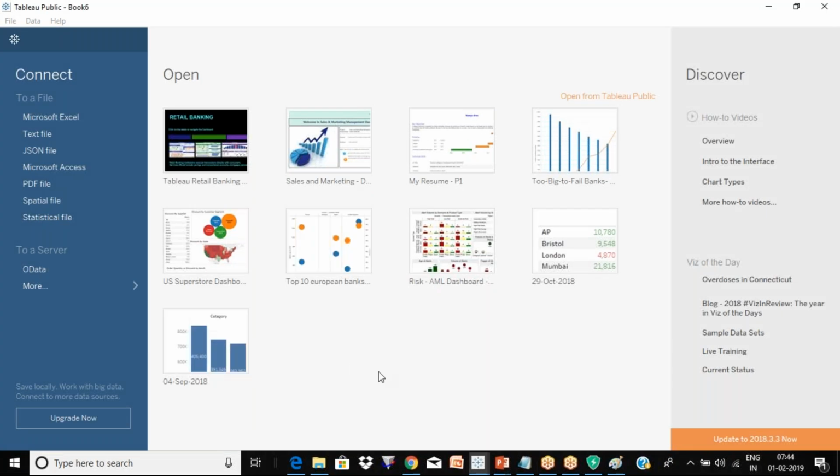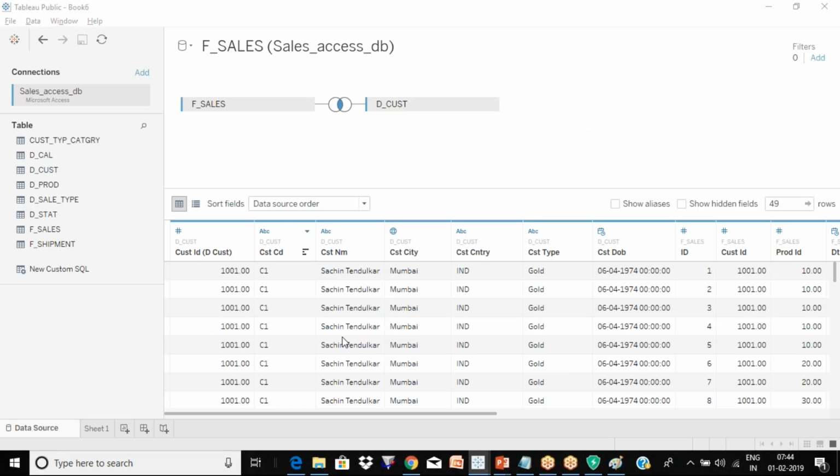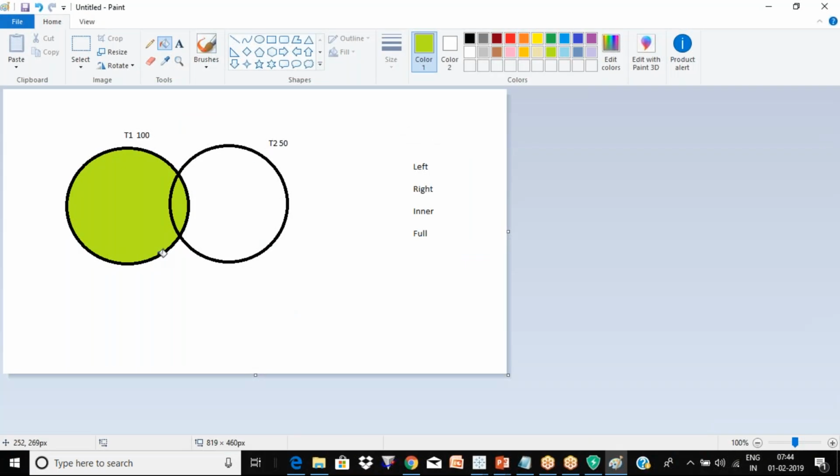Now, where was I? I was explaining this. So left join is all the rows from the left and matching ones from the right. That means your base will be 100, because in the left-hand table you have 100 rows. So you should get 100 if you do a left join.